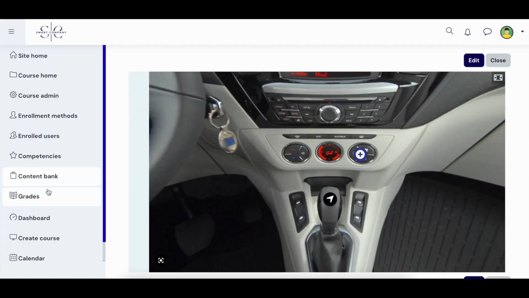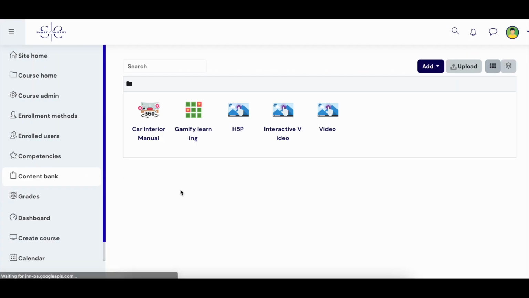So just going out, if I click on the content bank, you can also import these into courses. You can share these across different courses as well. So a really nice way, and lots of different content types on Pluto LMS.